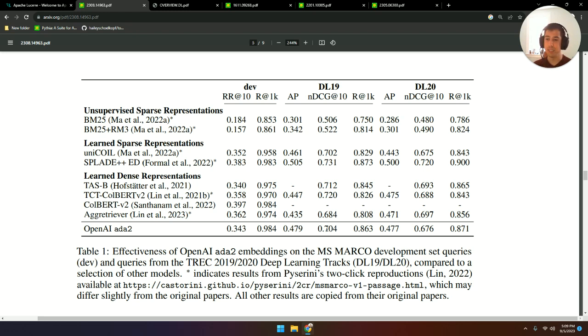So you can see across each column, ADA's within spitting distance. It's not the best on, I don't know if there's any one that it's the best on, but it's within 100ths or 500ths of the score for each of these other ones. Now this is passage level retrieval, and they mention that they are truncating everything to 512 characters.